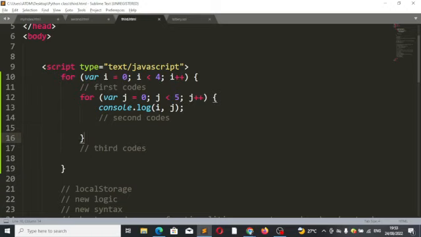Yes. Once it sees this part, of course, it has said console log i, comma j. Then if there are any codes here, it will run them. Then it will see this loop's brackets. It will come to the end of this place, of this loop, right?